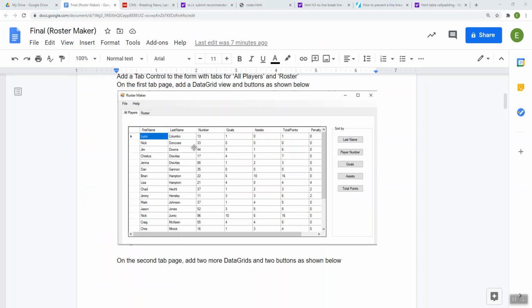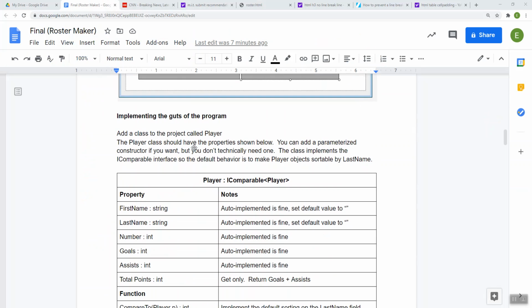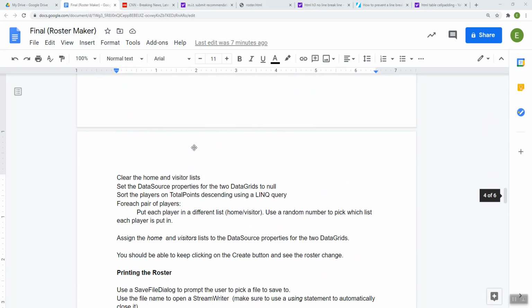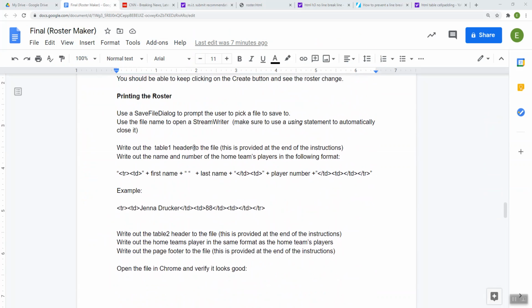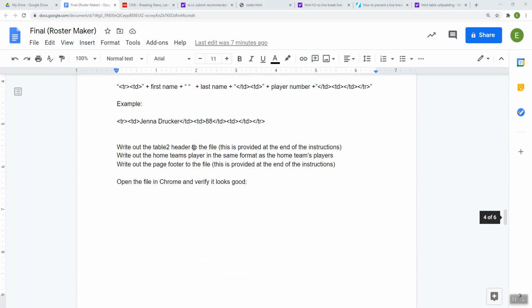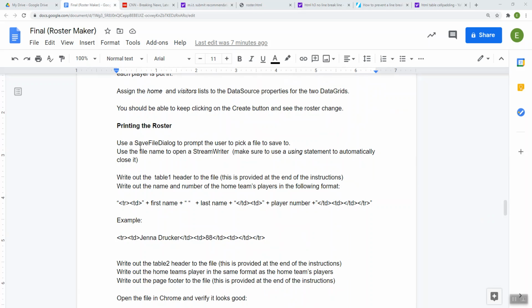Okay, so here are the instructions, and let's scroll down here. Everything is all spelled out, step by step, what you need to do. So let's look at the instructions for printing out the roster. Use a save file dialog to prompt the user to pick a file to save to. Use the file name to open up a stream writer. Right now you're going to be able to write to that file that the player typed in.